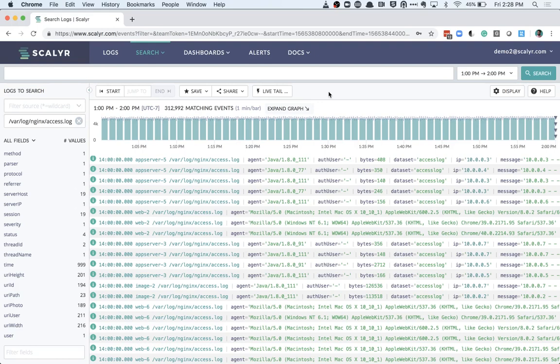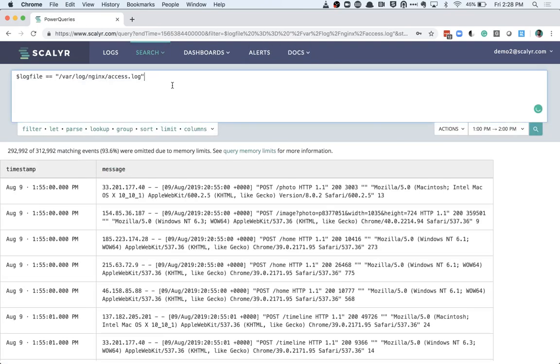What PowerQueries does is it takes it a step further by allowing you to aggregate and calculate statistics on your logs and extract more information from your log data. What I'm going to do now is move from the search page into PowerQueries. And when I come across here, you'll see there's a box that allows me to enter my Power Query.